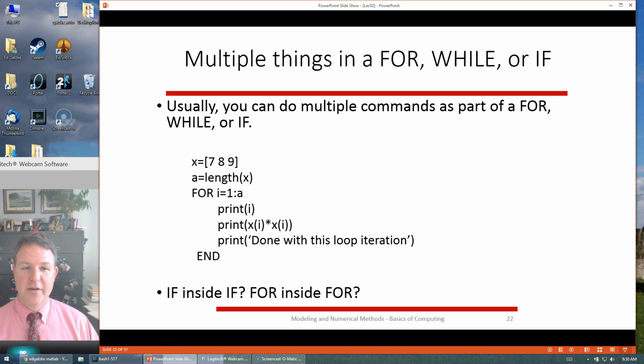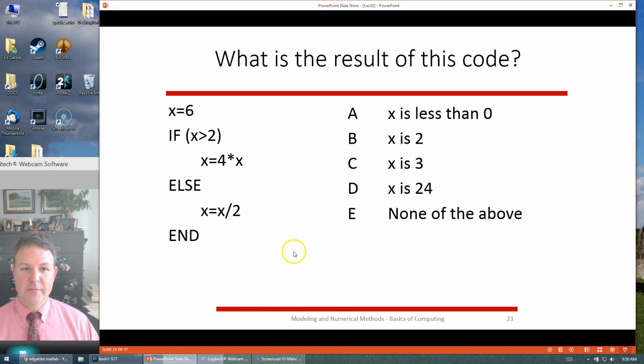So, like I said, you can do multiple things inside a for loop, multiple things inside a while loop, or an if statement. And you can do things like an if statement inside an if statement, or a for loop inside a for loop. So, looking at this code, what happens after we run this section of code?